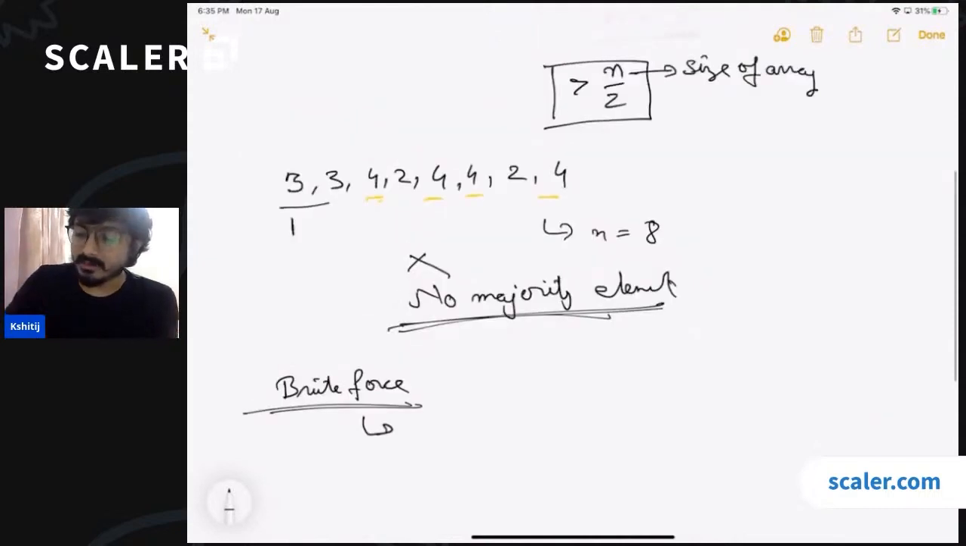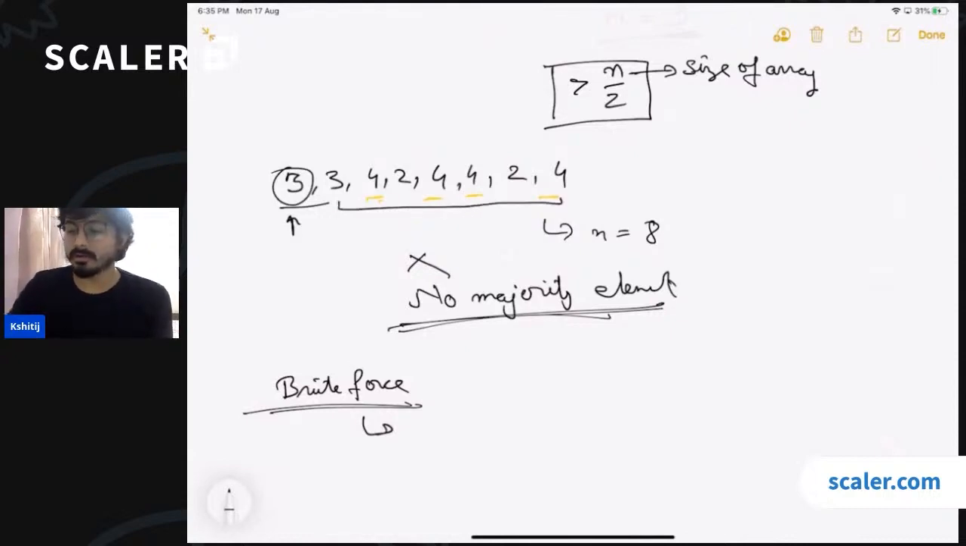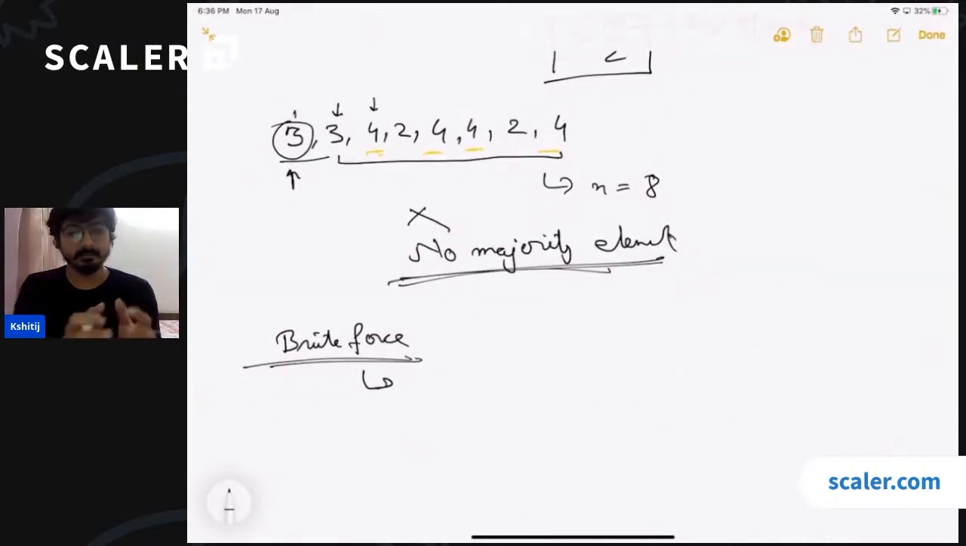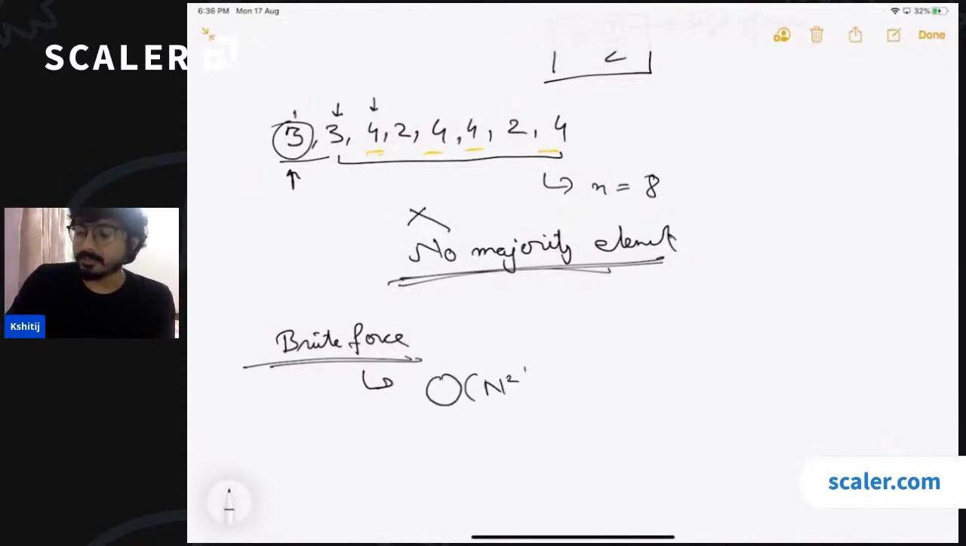So you will start from the first element, you will select this element, then you will check in the remaining part what is the total occurrences of this element. If the total occurrences is greater than n by 2, you can return it. Then you will check for the next element, and so on, right? So you will have 2 loops. One will be selecting a prospect candidate, the other will be checking if that element is a majority element or not. This approach is going to cost you order n square time.